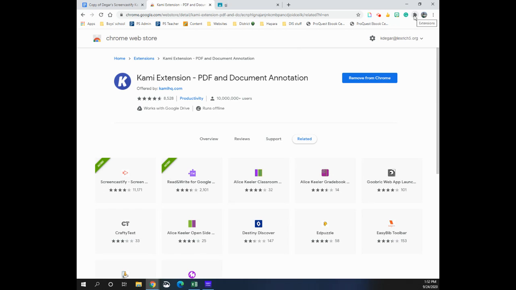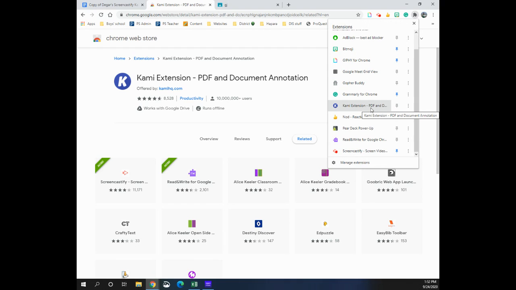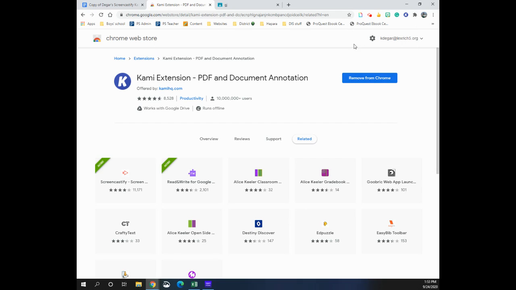If you don't see it, click on your puzzle piece and just make sure that it's in your extensions here. I prefer to pin it, and that's going to hold its place up in the very top. So I'm going to click on that thumbtack, and it's now pinned up to the very top.